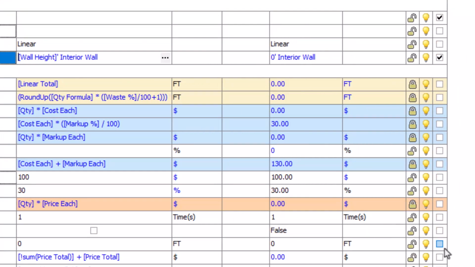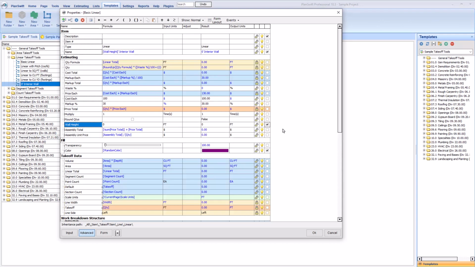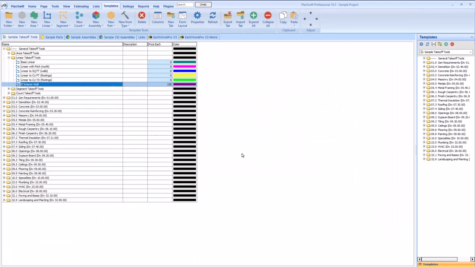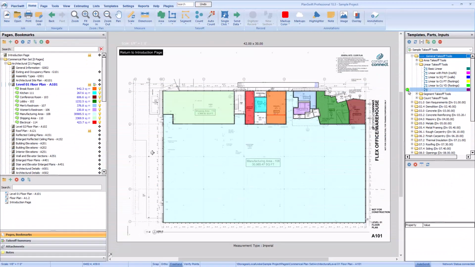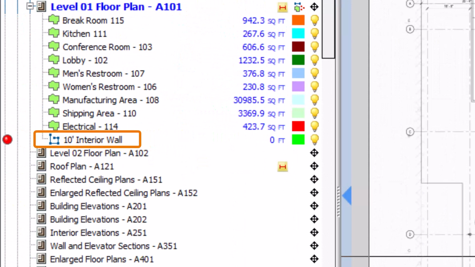So let's go ahead and check the box at the very end of the wall height line to turn that field into an input field, which causes it to show up on our form. For more information on how to edit your template forms, see the video Editing the Form. Now we'll click OK to save and close the template. Now, when we use this template, the wall height field appears on the form, and as soon as we type in a value, watch what happens to our takeoff item name.